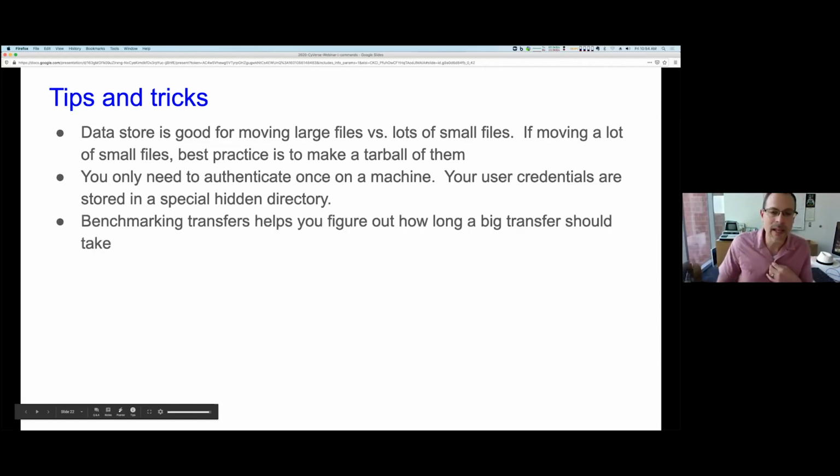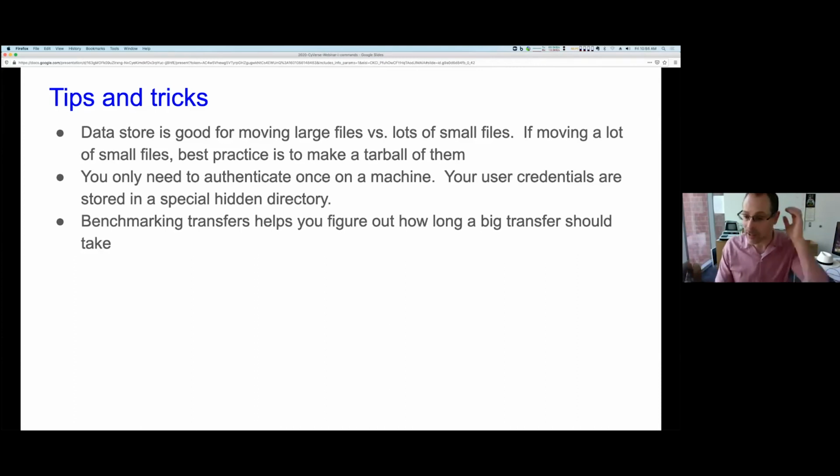If you are moving a lot of files around, one of the things that you may want to do before you move something really big is do some benchmarking. Take a small file, so before moving 100 gigs, try moving a gig, see how long that takes, because this is going to help you understand how long that big file transfer will take.